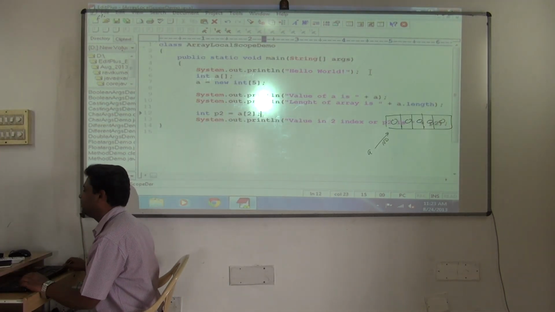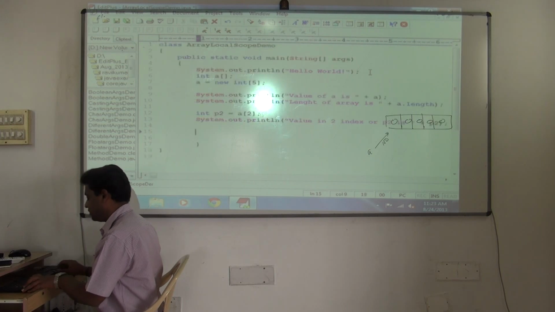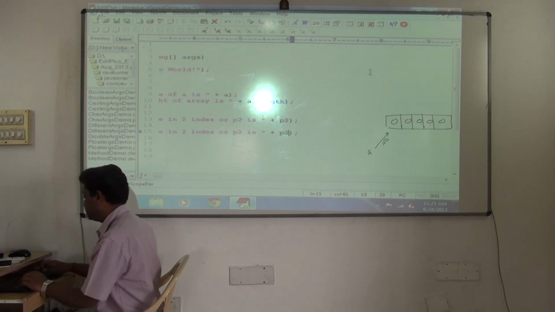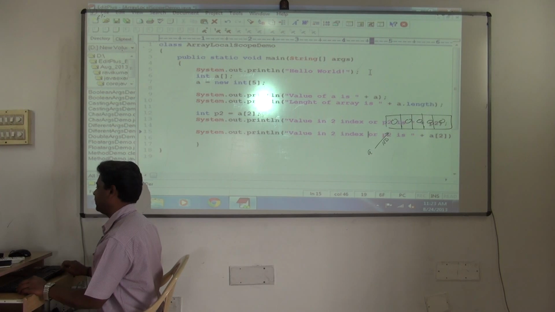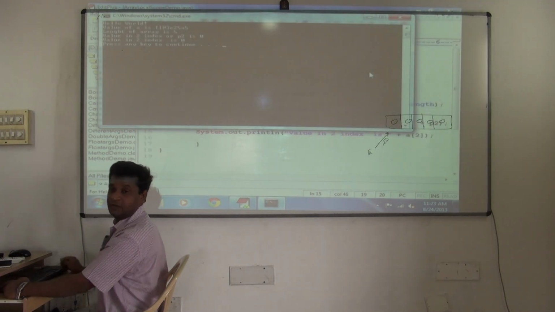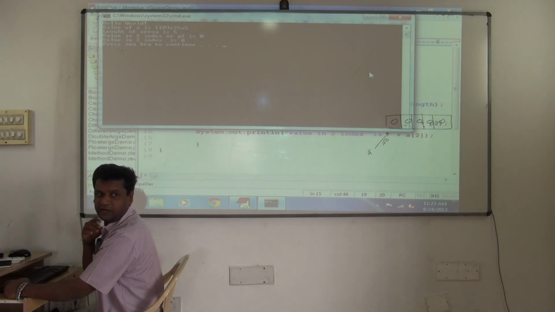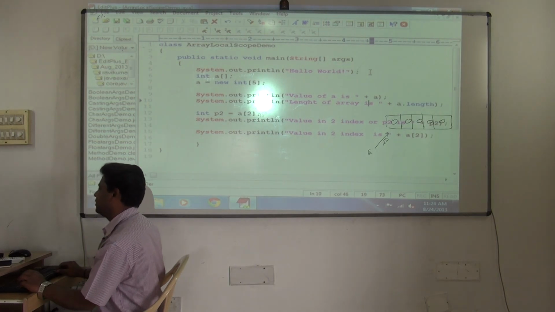And if I want, I can directly print. See SOP, I can print here. Instead of P2, what will I print? Sorry, I can directly print A of 2. Yes, good. This is also accessible. Directly you can print plus value in second index is. Like this also you can directly access it and print. Both will print you 0. There I am accessing and storing it in another variable or directly printing it. Are you clear with all these basics? Okay. So now next, this is done.